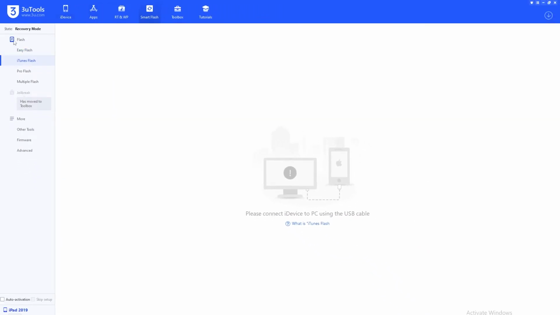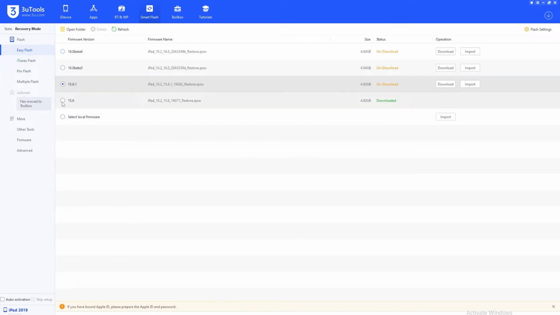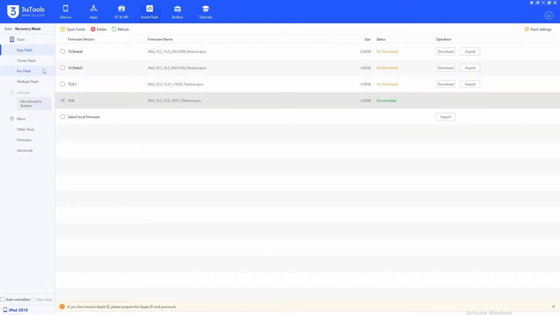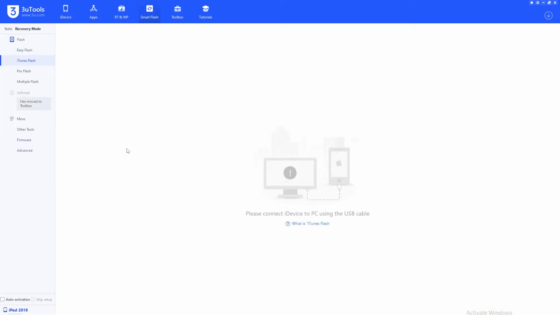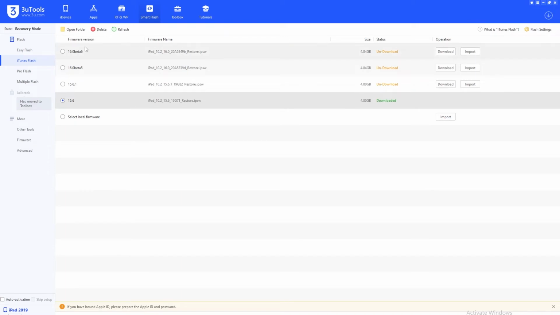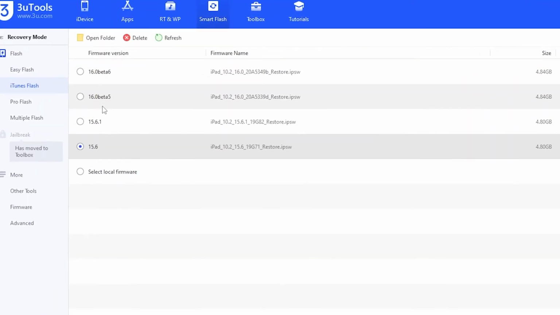So back to it. So here we have our iPad. Should be connected. Oops. So we're gonna go Flash, iTunes Flash. Looks like we're gonna have to reconnect this particular iPad. There we go. And it is connected. In this particular case, you want to make sure you always download the latest iOS. This case is 15.6. We already have 15.6 downloaded, so we're going to go ahead and use that.